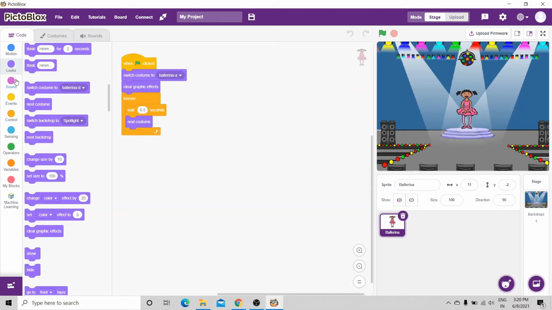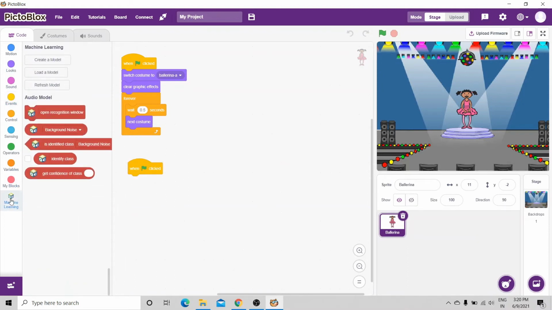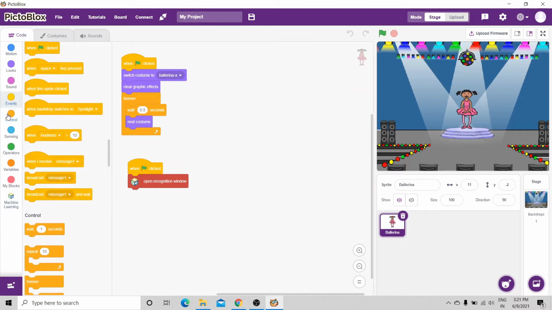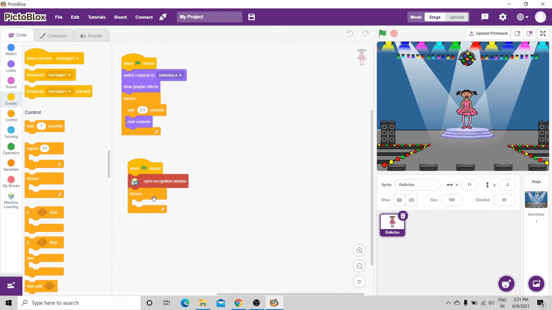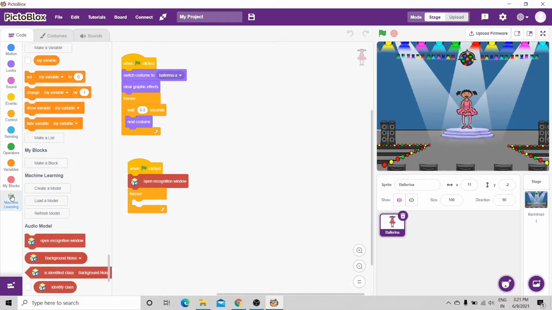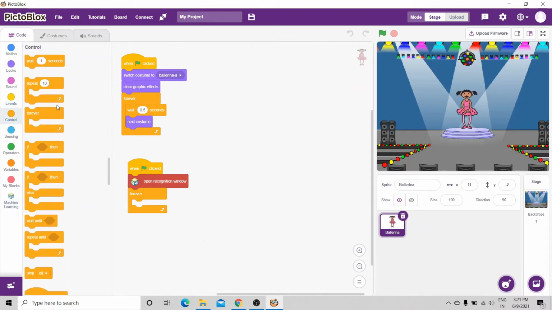So now we're going to get another one flag clicked. And we're going to go to machine learning, and we're going to open recognition window. Then we'll go to control, and we'll get the forever loop. And I'm going to put 2 conditions. The first condition will be for the clap, and the second condition will be for the whistle. So I'm going to go to control.